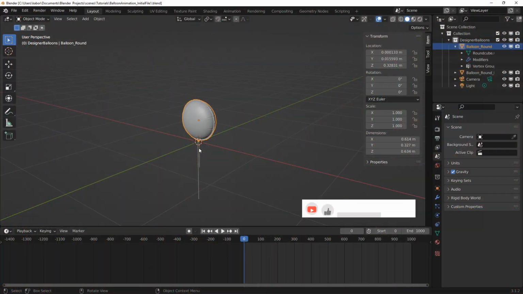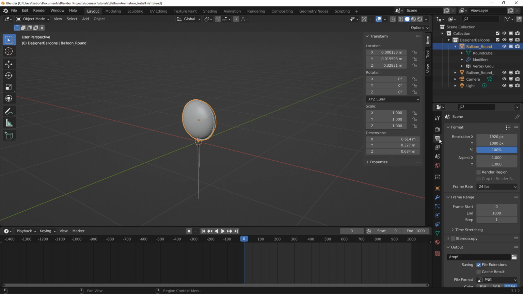Okay, so I have already created a scene for this, which you can download from the video description below. Let's head over to the scene output properties. I want to change the frame rate to 30, which is my favorite frame rate. And let's set the end frame to 300 because I want 10 seconds of animation.